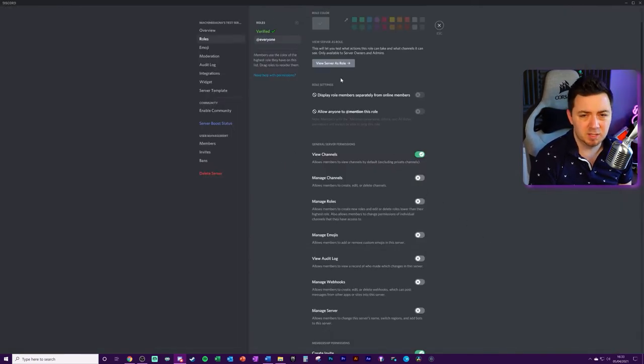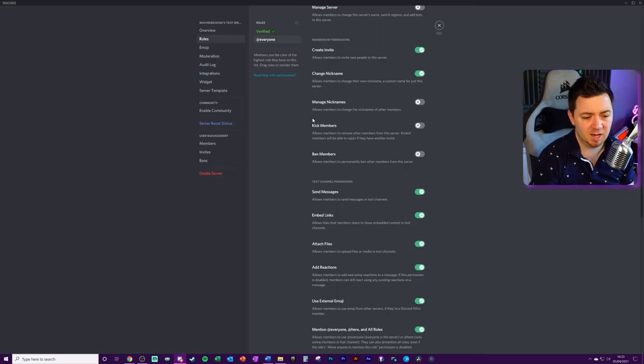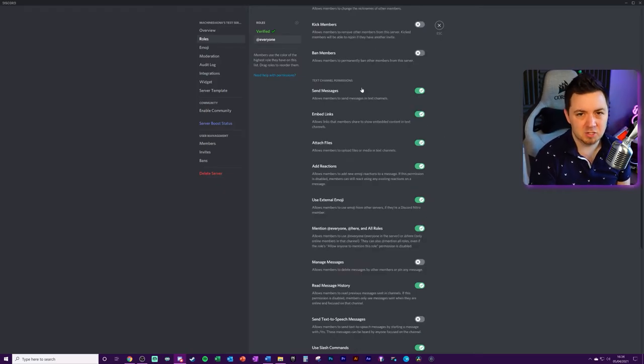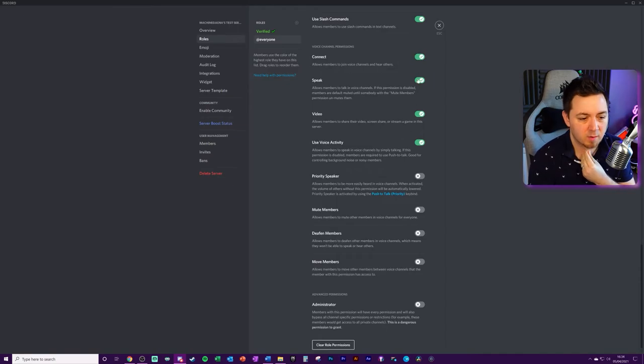Got the ability within the roles to allow people to view channels, manage roles, manage emojis. Some of the main things here are allowing people to kick or ban members. Obviously, you want to save that privilege for your moderators or even just yourself. And then there's quite a lot of permissions you can add for channels. For example, allowing people to send messages, embed links, use external emojis, add reactions, things like that. Similar thing for voice channels here as well, whether or not someone can actually speak, connect, listen or not, whether they can use video, whether they become a priority speaker.